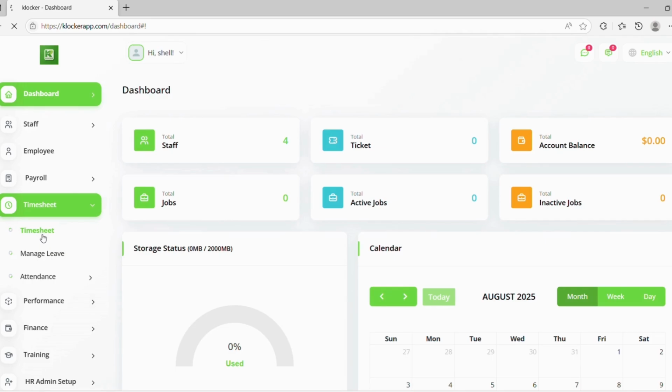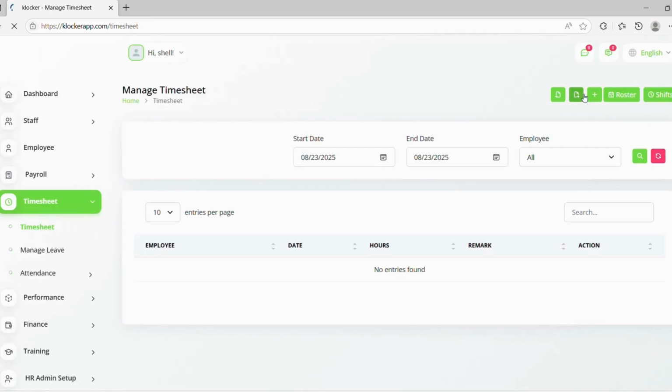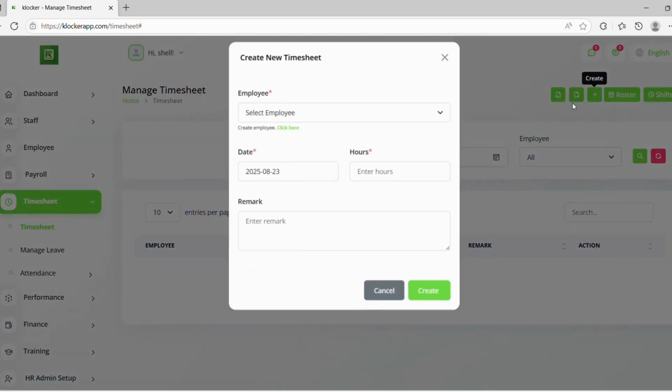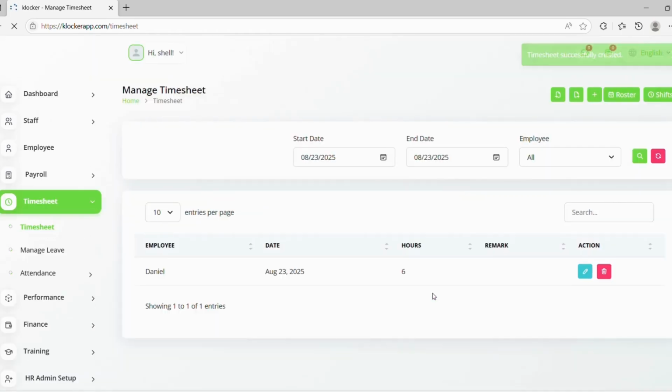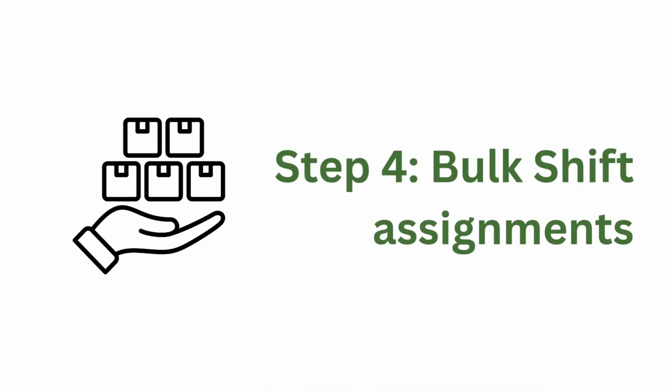Click on Timesheet. Next, tap Create. Set the hours, provide the date, and that's it. Your employee timesheet is now created.